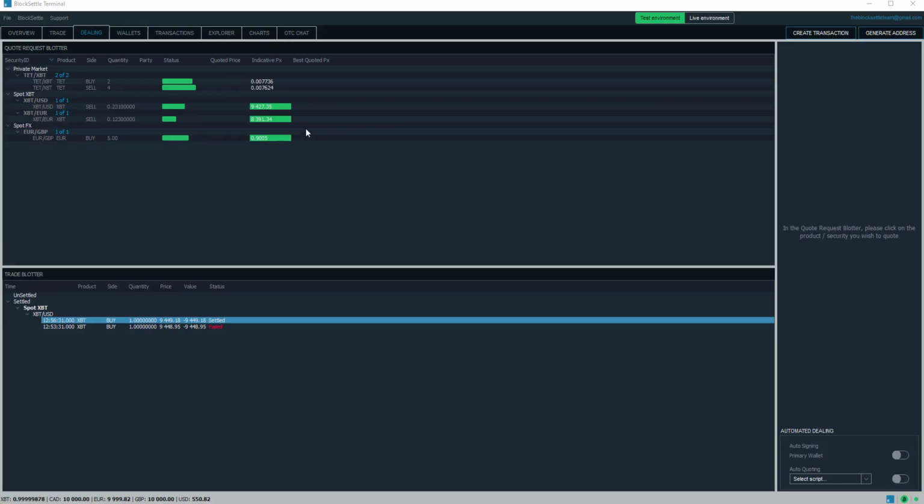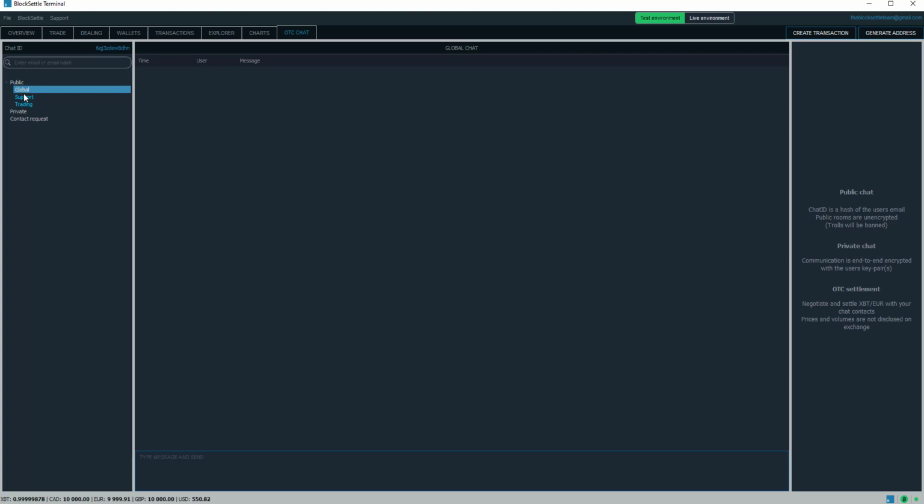Next to the Trade tab comes the Dealing tab. In the Quote Request blotter, you can see all the requests that you can respond to. The OTC Chat tab is a chat where you can ask questions to the community or BlockSettle support, but also trade directly with specific users.